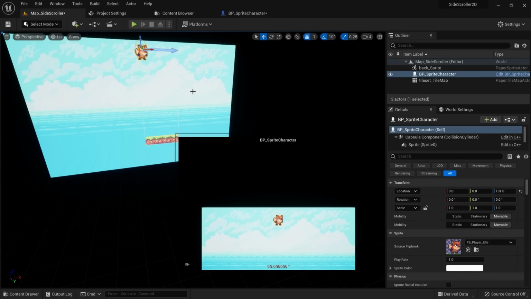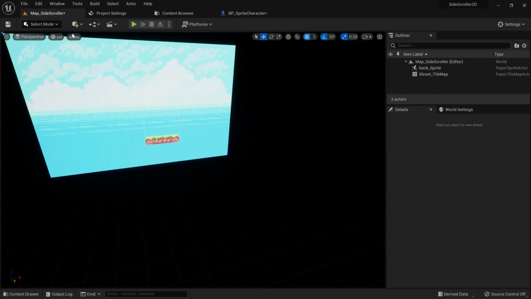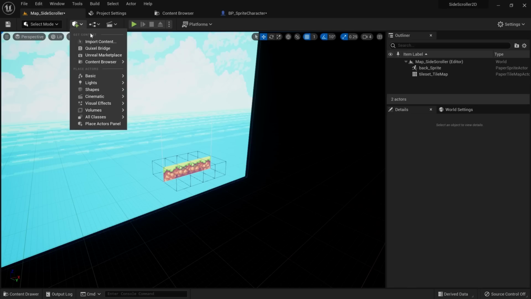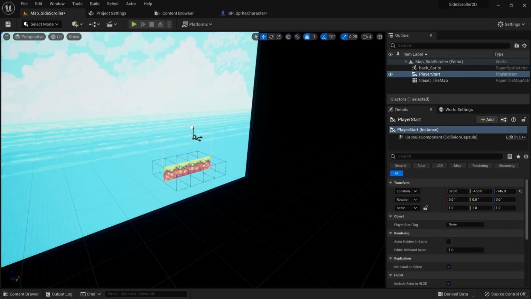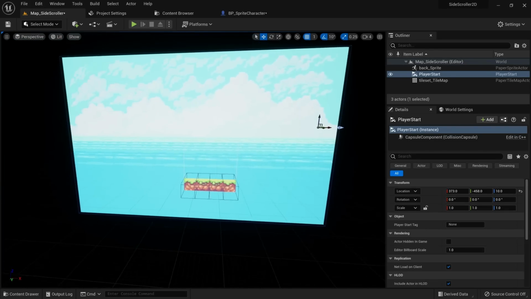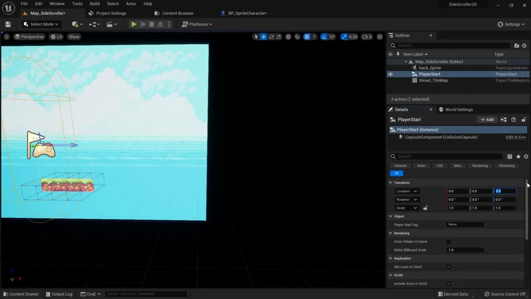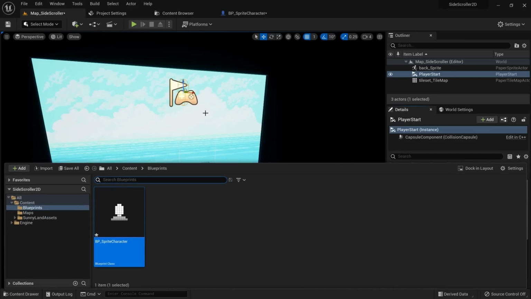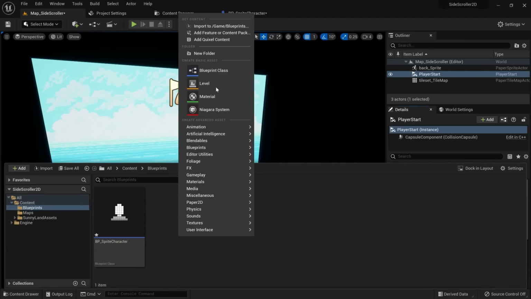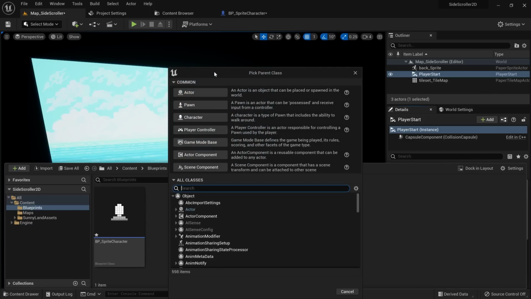Let's delete the character and add a player start instead. You will want to adjust the scale of this to be closer to the size of your character. In order to let Unreal Engine know we want to control this character, we first want to create a game mode blueprint from the game mode base class.